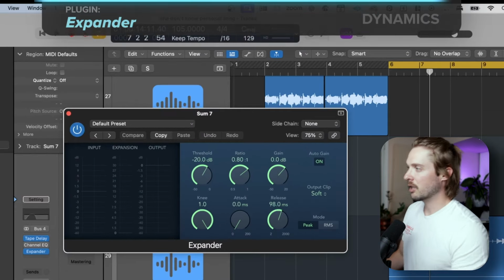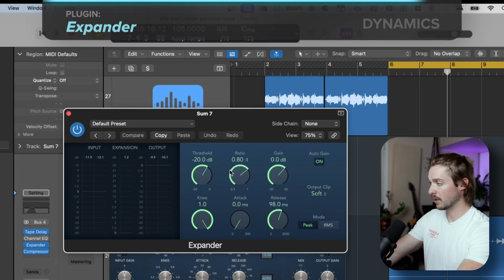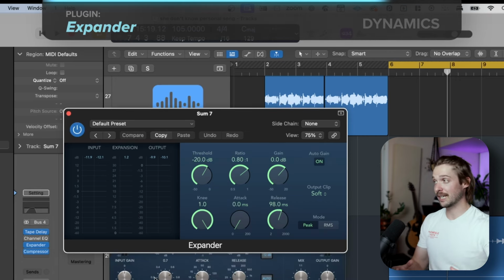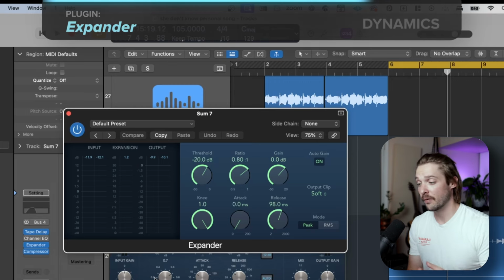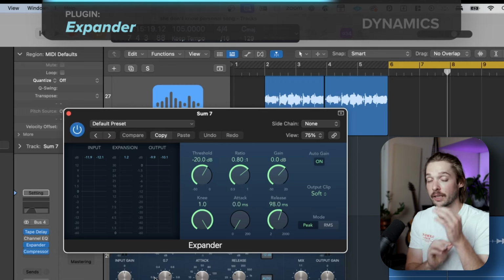Let's move on to the next plugin in the dynamic chain, and that will be the expander. So we talked about compression, and the opposite of compression is expansion. This is what an expander does. When it hits a certain threshold, Logic will add sound to it. This can be great for sounds that are too dynamically similar and you want to emphasize different parts of it.